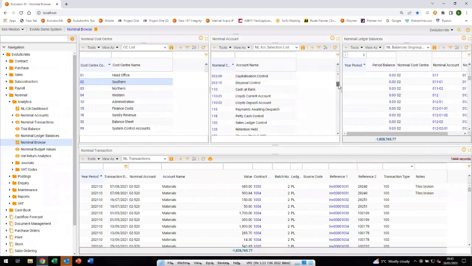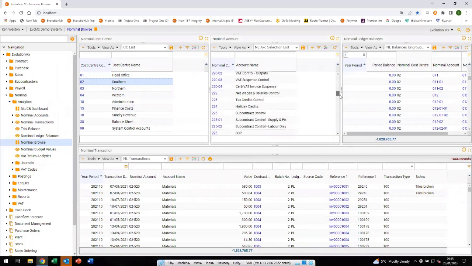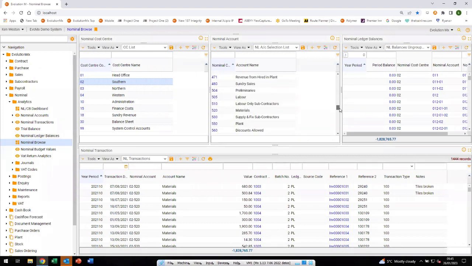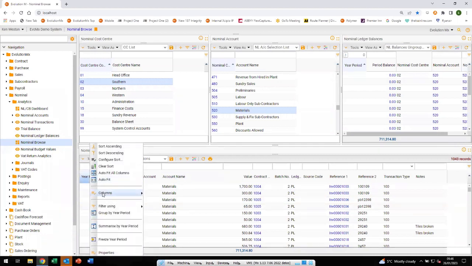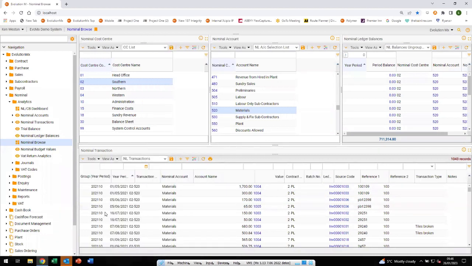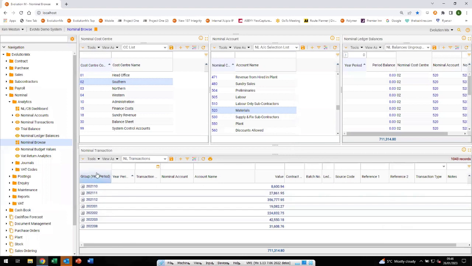Furthermore, I could use the center top tile to be able to filter on a particular account. So if you're looking for your material spend in cost center 02, I've now got 1,043 records. I might then at the bottom choose to say, well, let's show those chronologically. So if I go into my right click and say group by year period, I've now got that showing. Click it into oldest or newest to sort it that way.